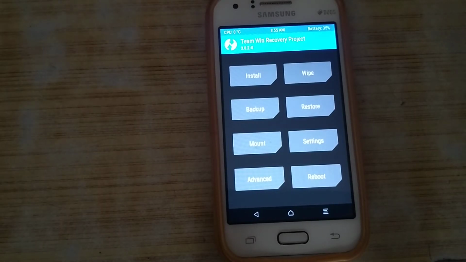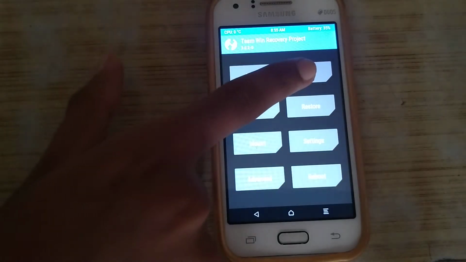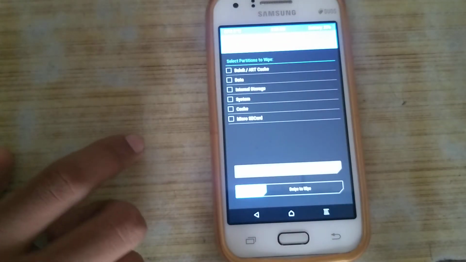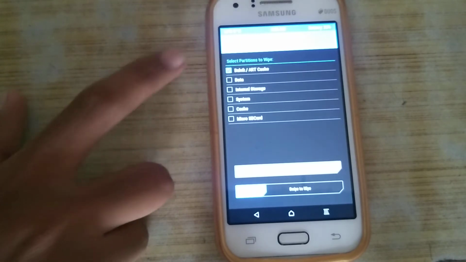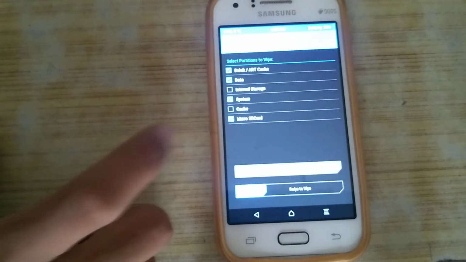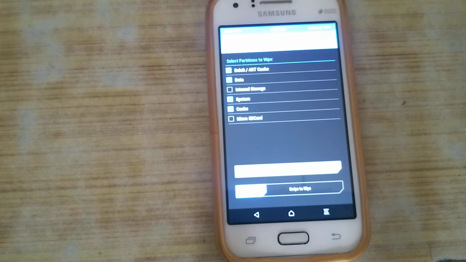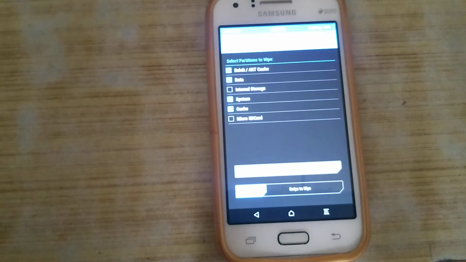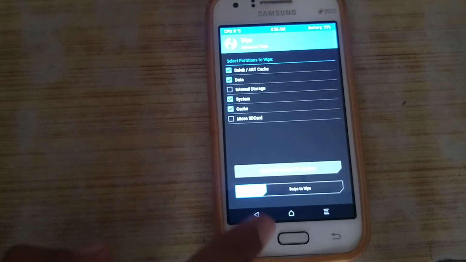After booting into your custom recovery, firstly take a backup so that if anything goes wrong you can restore it. But I have taken the backup, so I will directly go to the wipe section and advanced wipe. Here you have to select four options: Dalvik cache, data, system and cache. After selecting these four things you have to just swipe to wipe. I have done this, so I will directly go to the installation section.